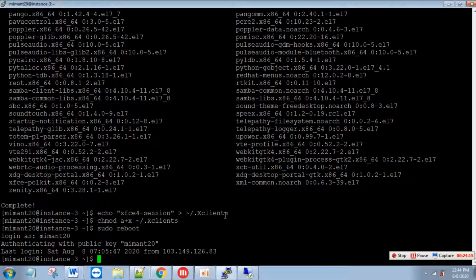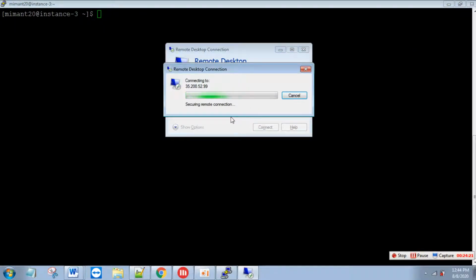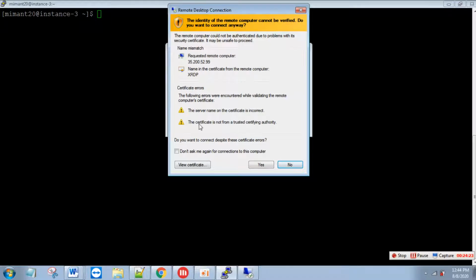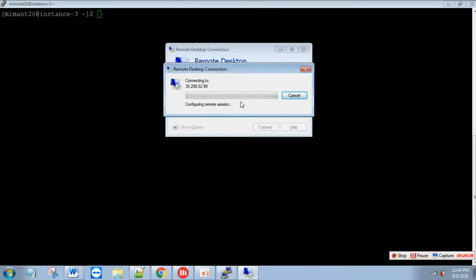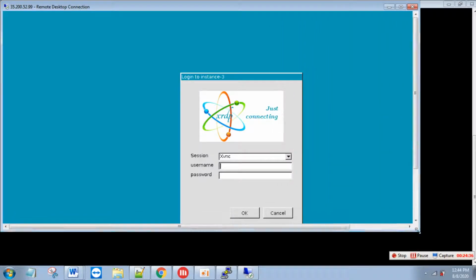So I have rebooted my machine. Okay, and now try to connect using this. Now if you see, our RDP installed properly, and now it is giving option to log in. So just do yes. Okay, let me just minimize or just resize it.